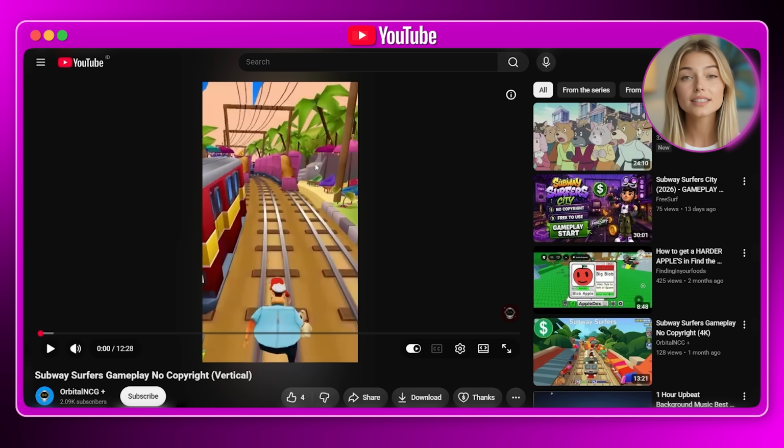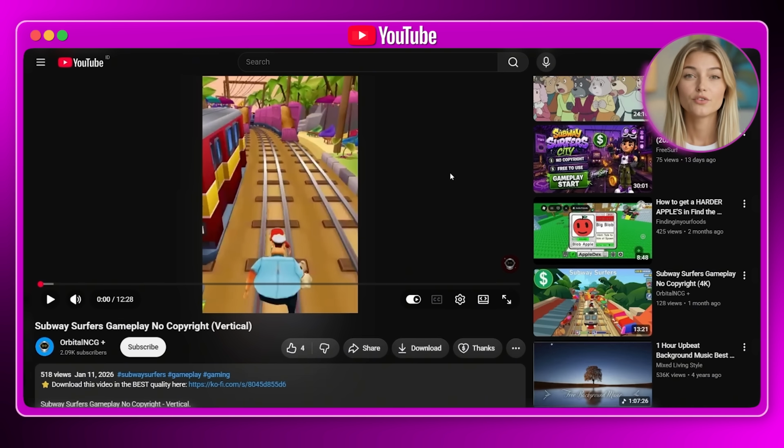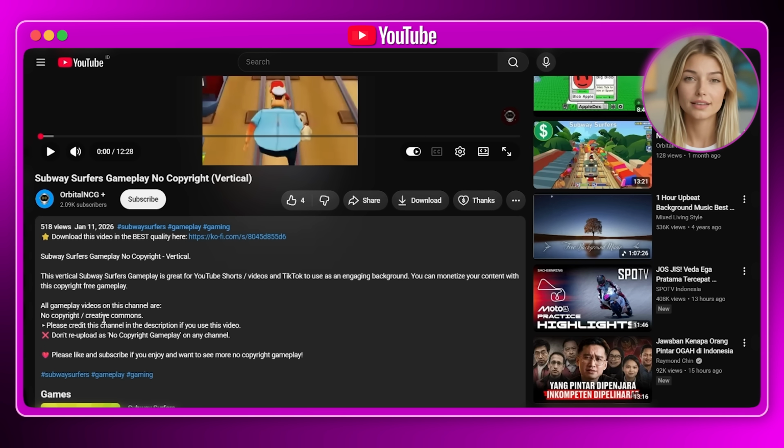So for example, this is the exact video from YouTube I found with the Subway Surfers gameplay. And if we open the description, you'll see the license says Creative Commons Attribution License, Reuse Allowed. This means you can use it inside your videos without any problems. So I'll just download that.